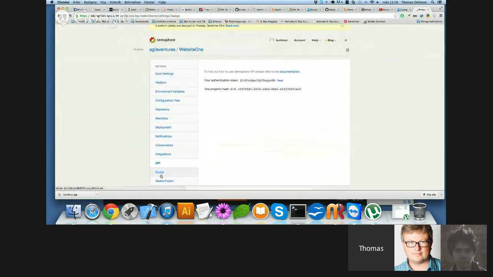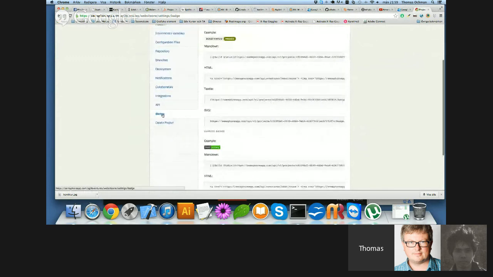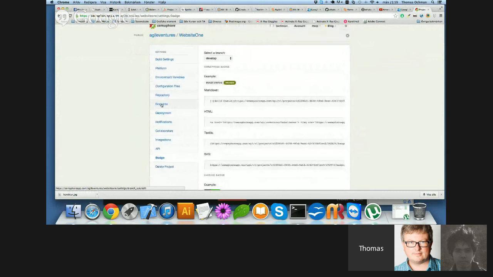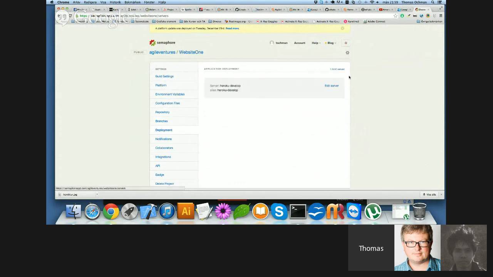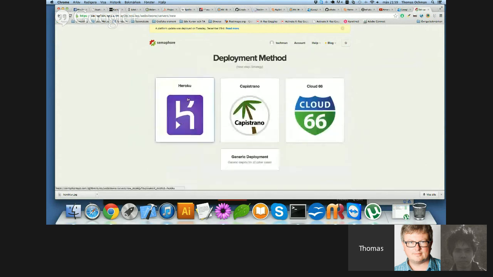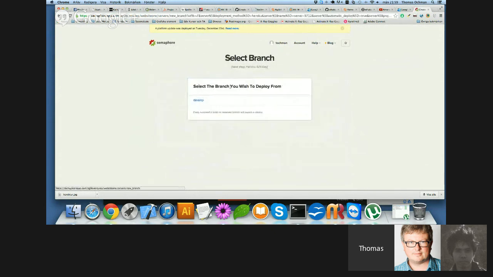I have a problem here with Semaphore. What's wrong? Well, I don't know how to add branches to this project. You see, when I try to set up a new deployment server and I set it up, select the branch you wish to deploy from, it only has the develop branch configured.